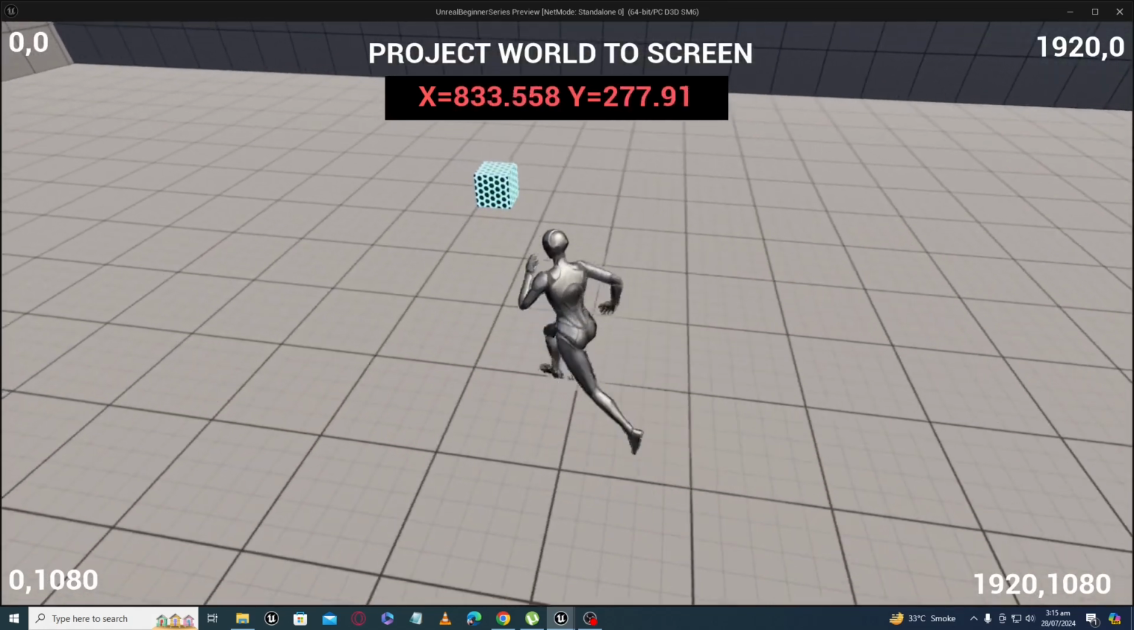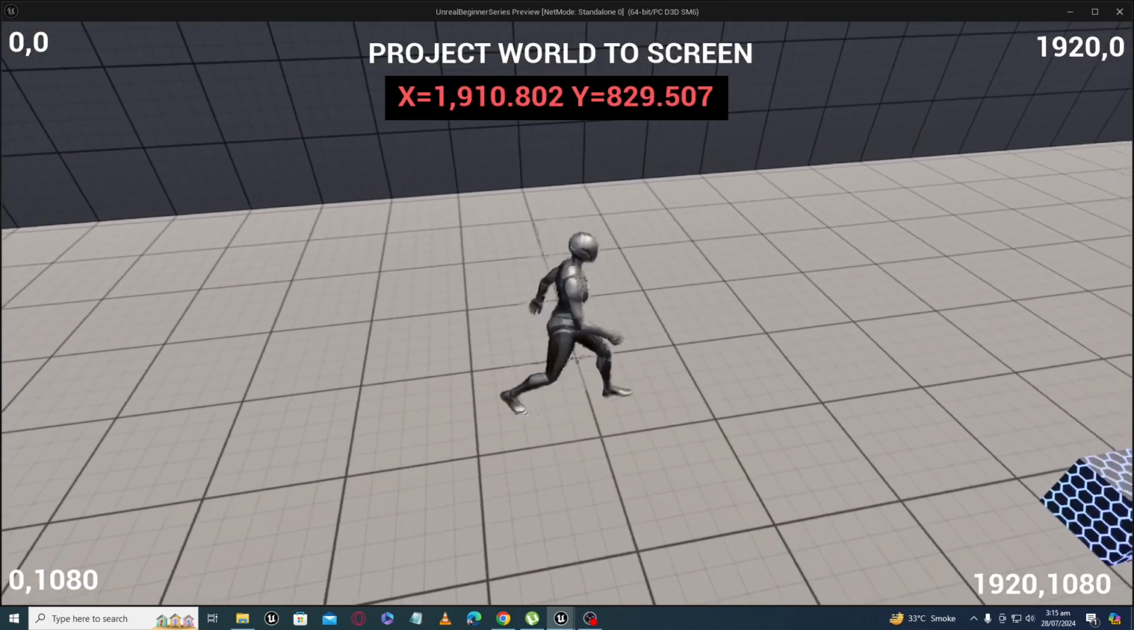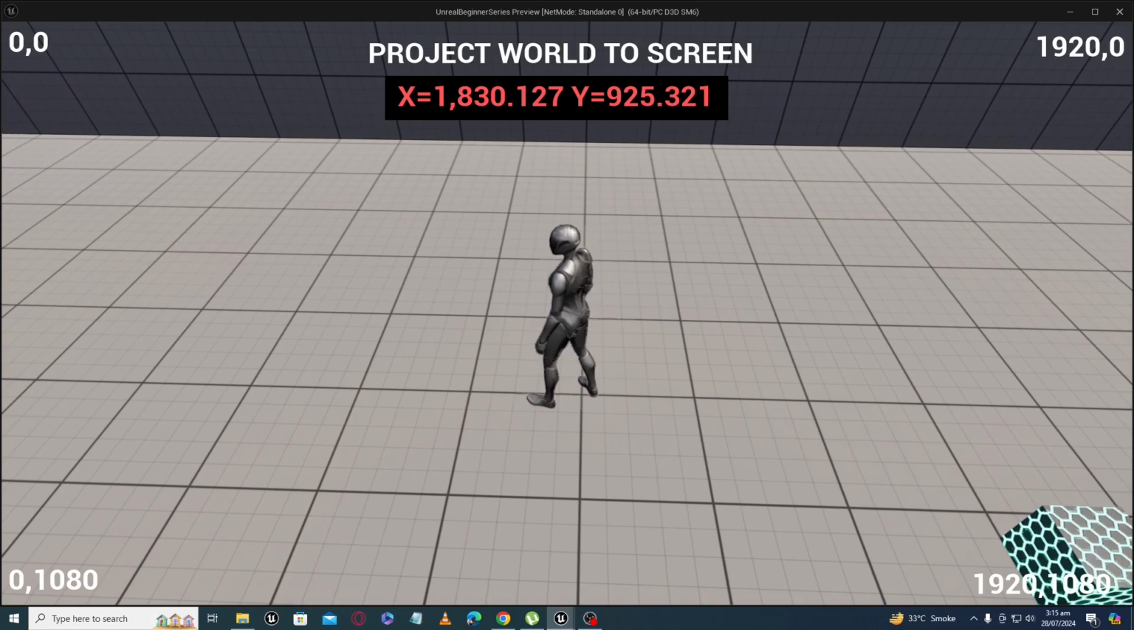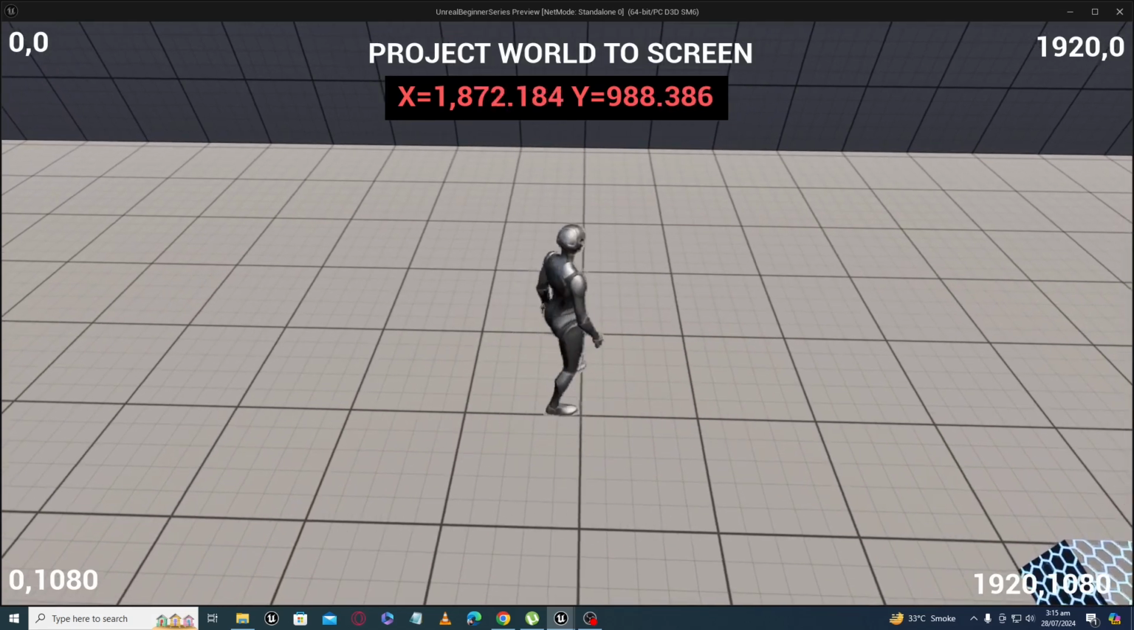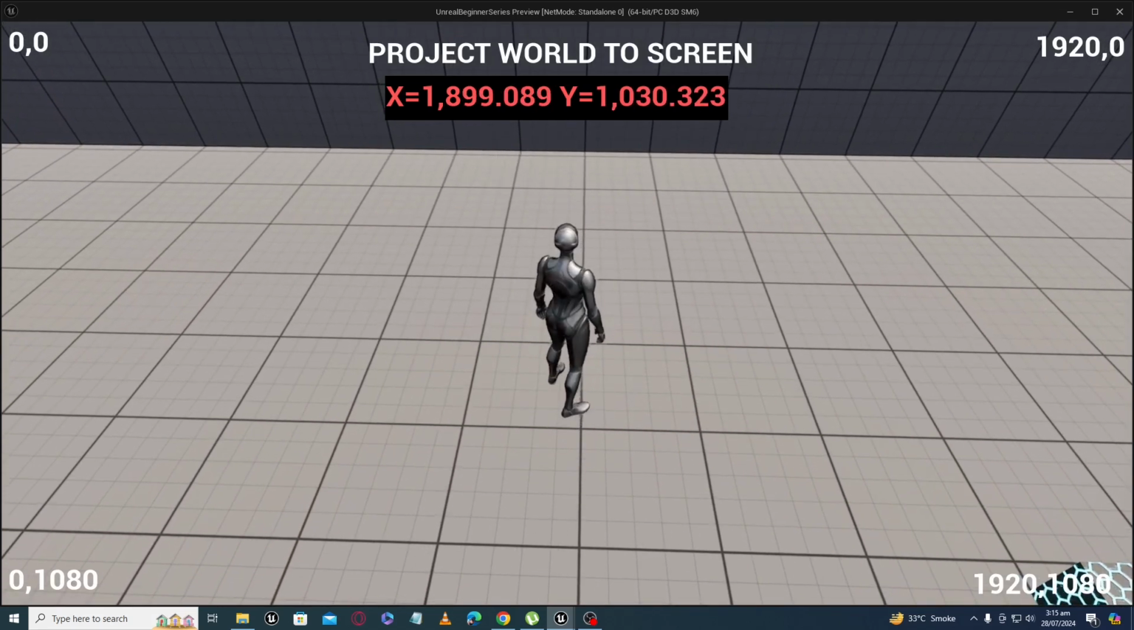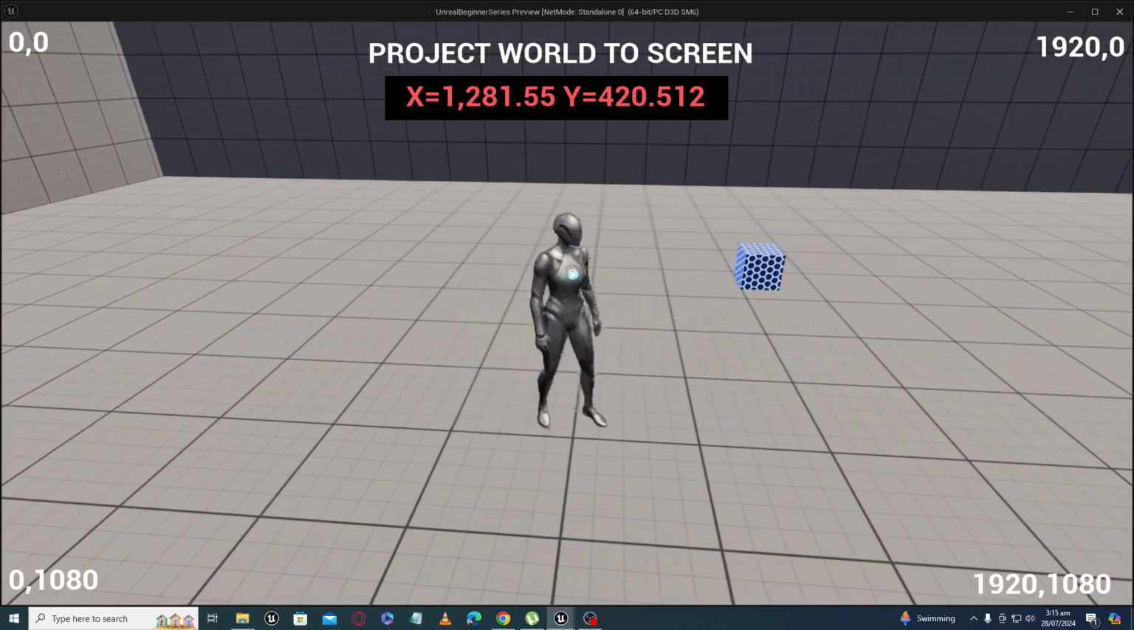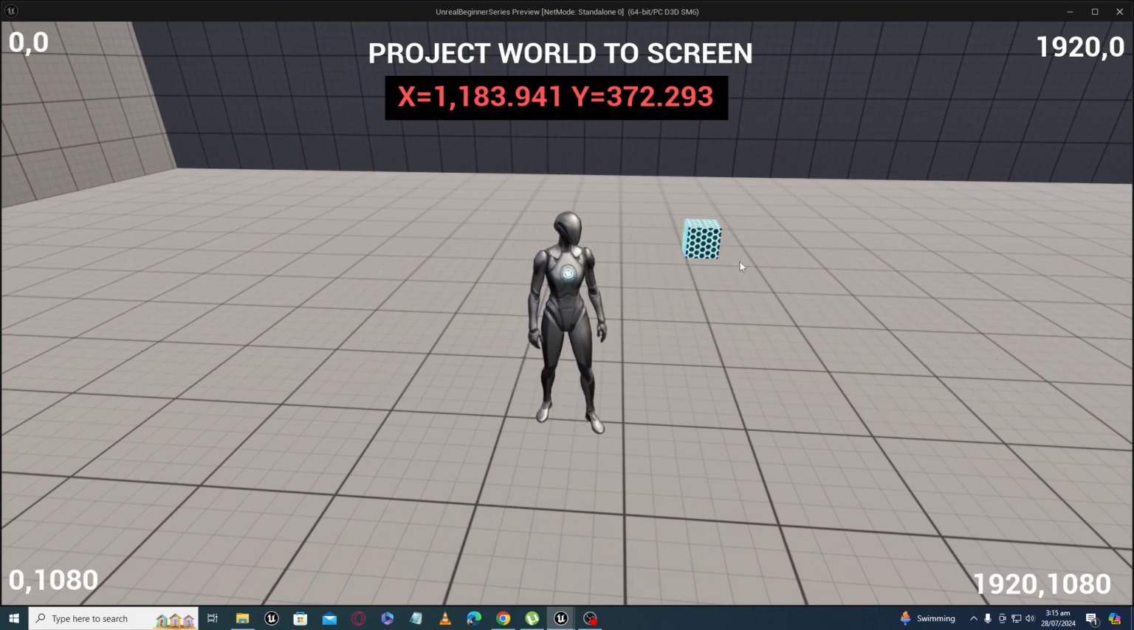Let's say we move that box to the bottom corner. Roughly, we can see our cube is at the bottom of our screen, so we have approximately 1920 here and approximately 1080 here. So you can see that through this node we can accurately convert the position of any object placed in a 3D world to a 2D screen space coordinate, where we can use it.